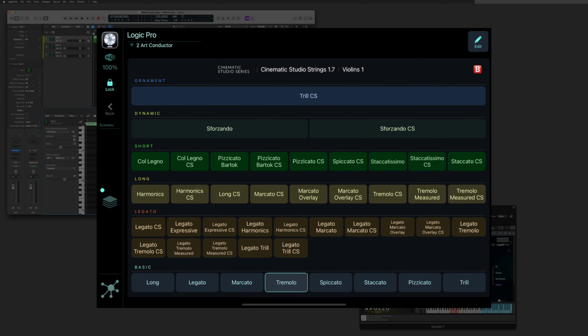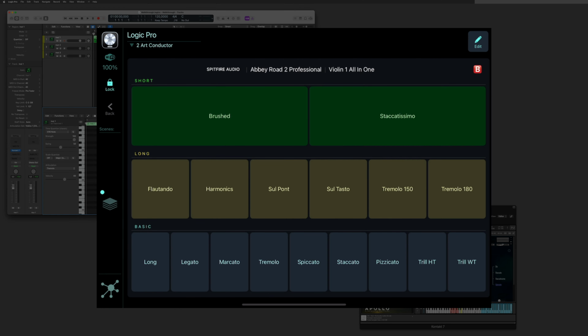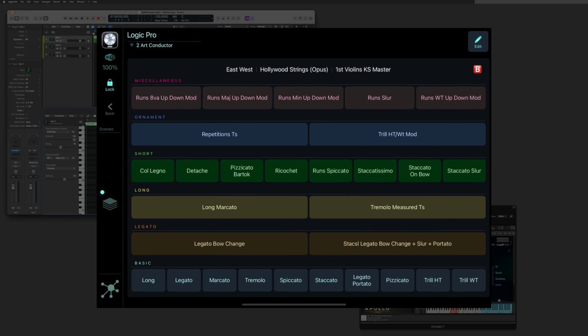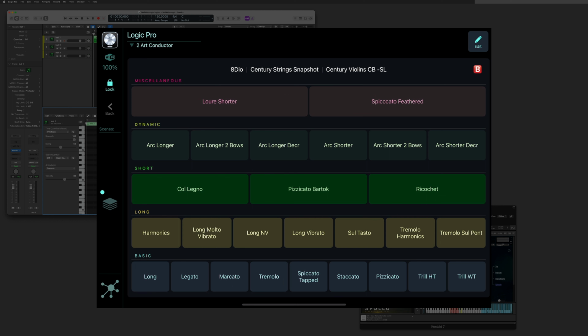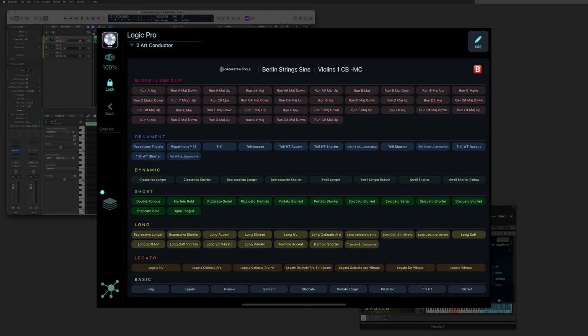Before we wrap up the walkthrough, let me take a moment to show you a small selection of articulation sets. In my opinion, MetaGrid is fantastic in visualizing what's unique about Art Conductor sets. As you might know, they are fully curated.